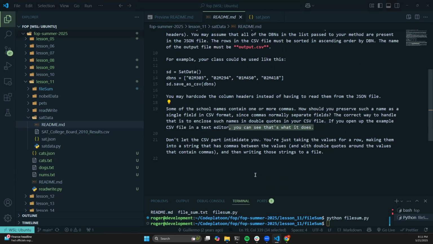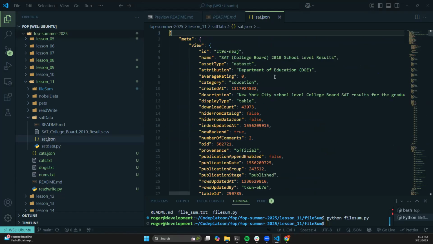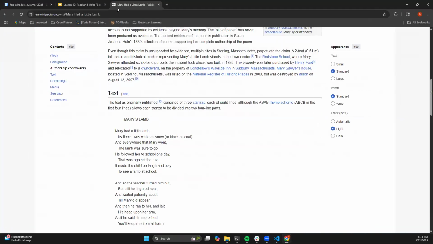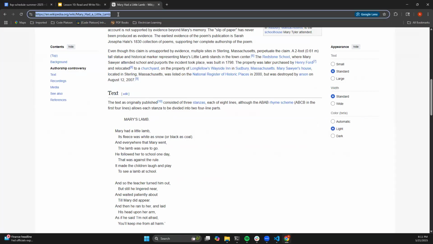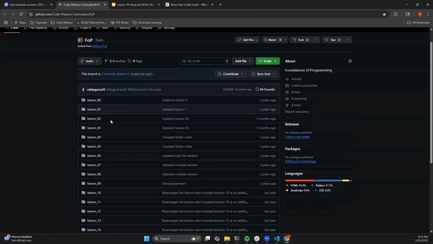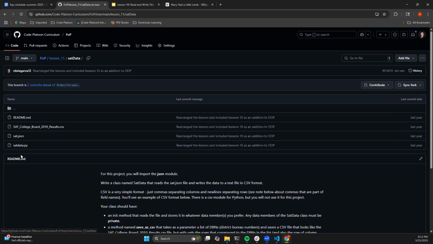But yeah, don't get intimidated by all this data. It's a lot of noise, but I promise you it's a lot easier than you think. You just kind of have to read through it and find the area where the information's at. Let me see if I can show you. Give me a second. Let's go to the curriculum on GitHub. Lesson 11. I'm going to show you how it looks like in GitHub. SAT data.